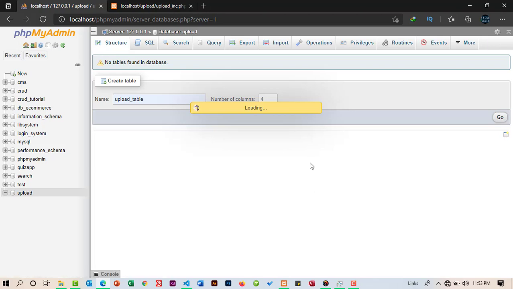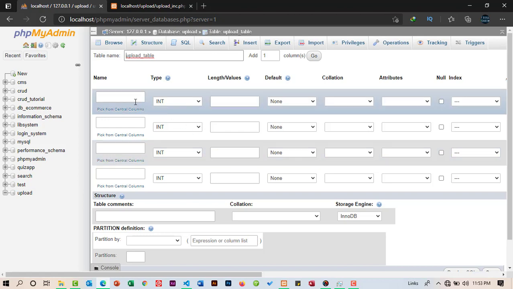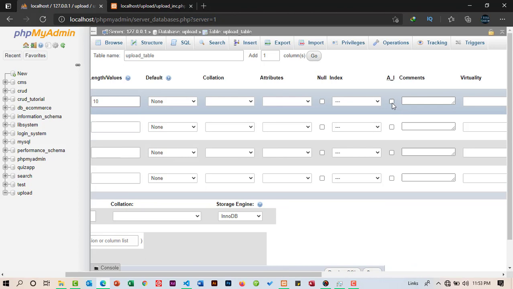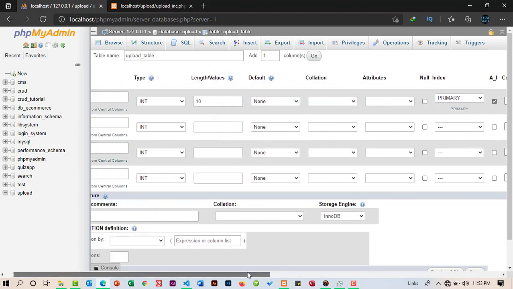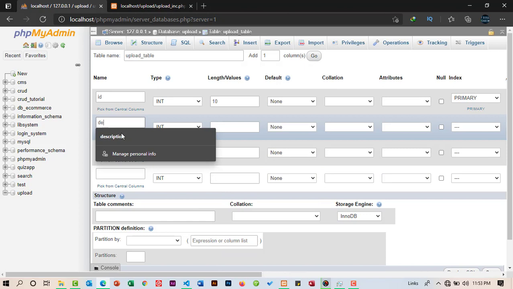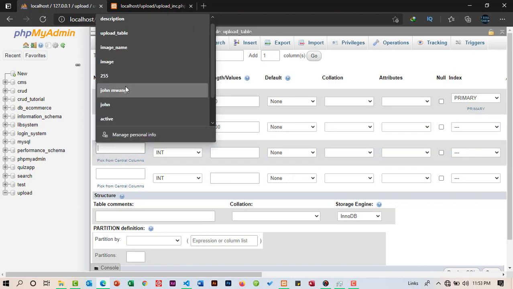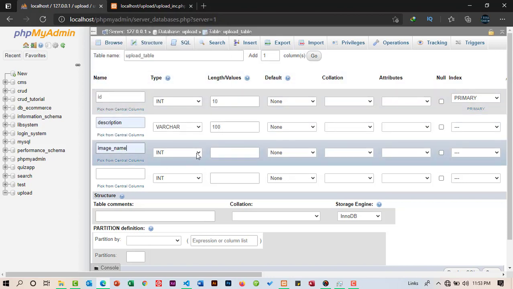And here we just want to have the ID. Can set the length to 10. I also want it to be auto increment, and we're also going to have the description. The description will have a varchar type. Let me just give it 100. 100 is enough. Then we also have image name, so varchar, we give this 255, and that's it.